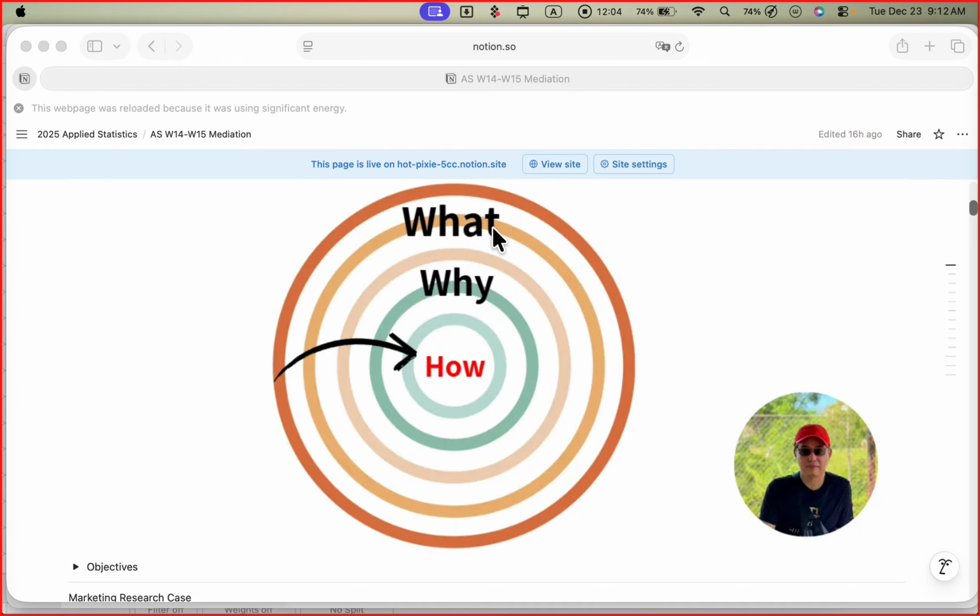That's about the mediation or mediator. And why is it important? Because it can give the reader insight into why X influences Y, or why X impacts Y, because there's a process in between.